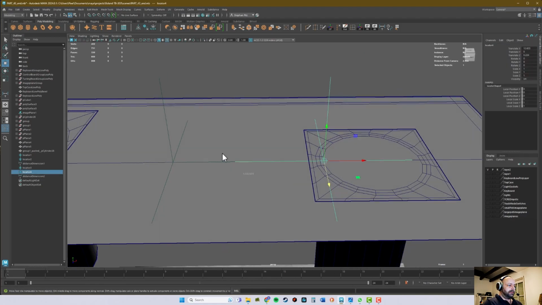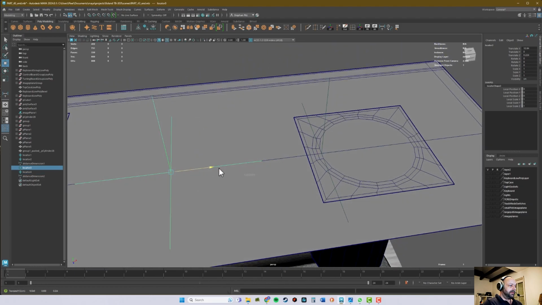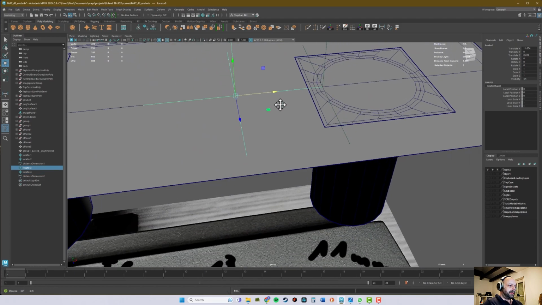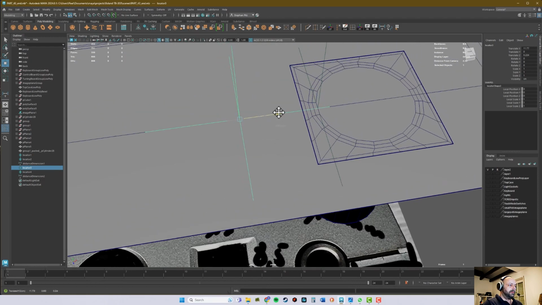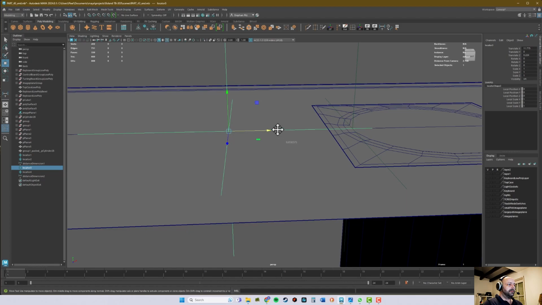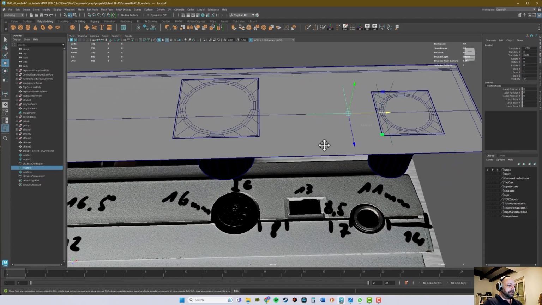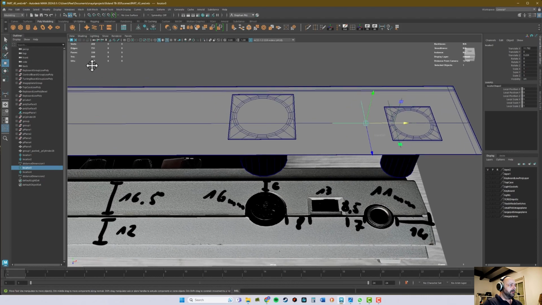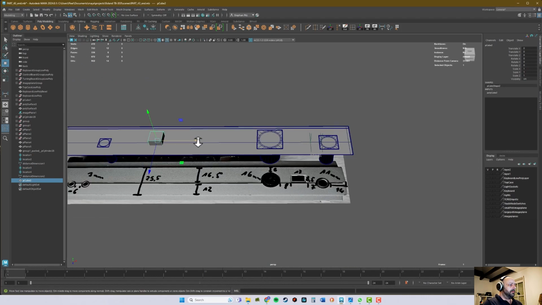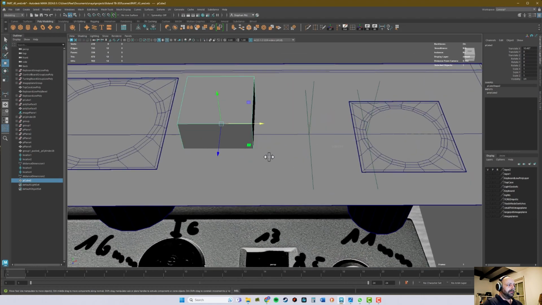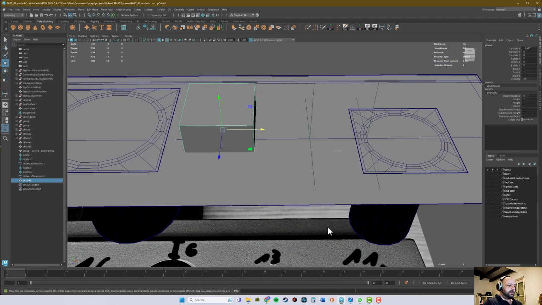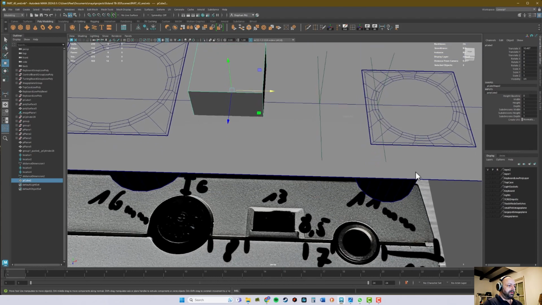So now let's grab this one and then move it until we have what was it, 8.5 millimeters? Yeah. Yeah, so somewhere about like that. Okay. So now let's create a polygon cube. Bring it here. And then we scale it to 13 by 8.5.